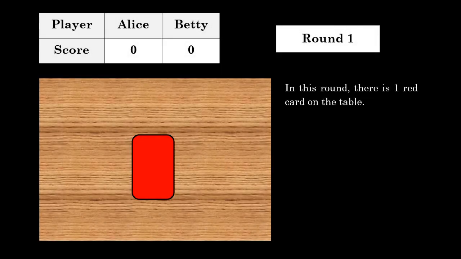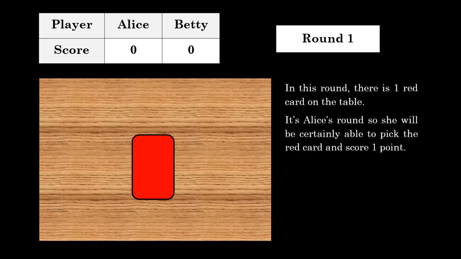First of all, we have to find all possible outcomes. That is, all possible differences in points between Alice and Betty. In round 1, there is only one red card on the table. It's Alice's round, so she will certainly be able to pick the red card and score her first point.